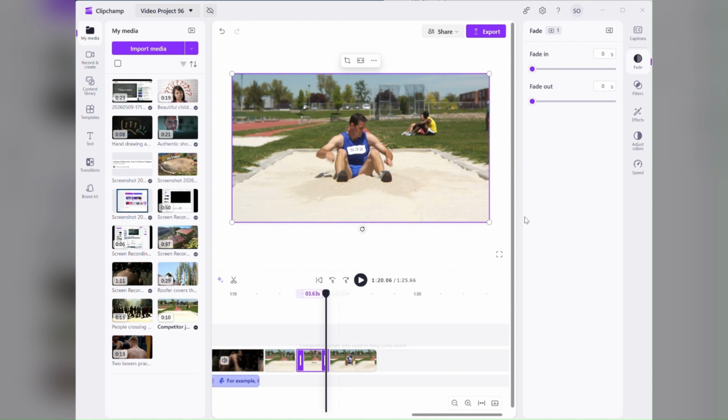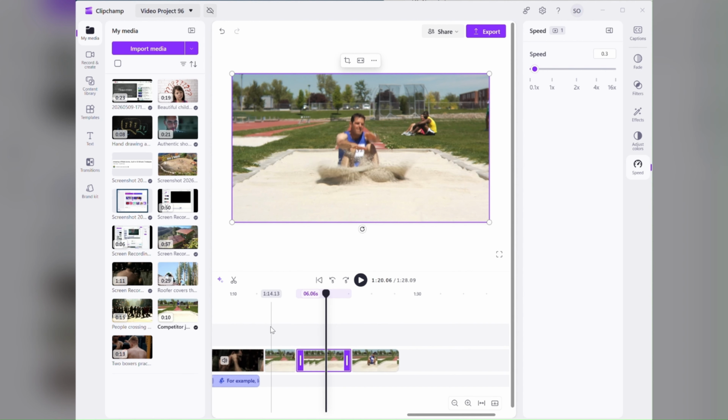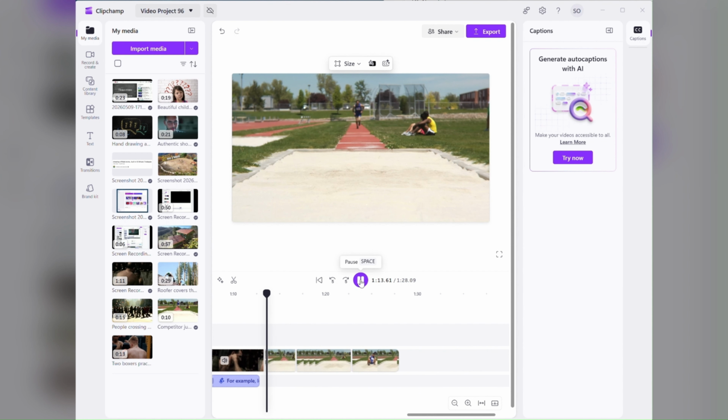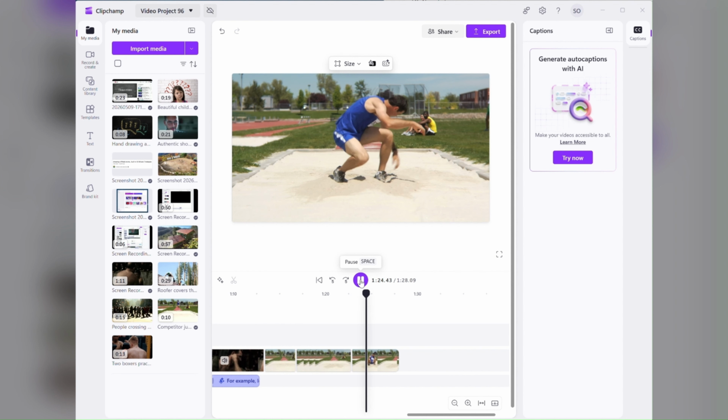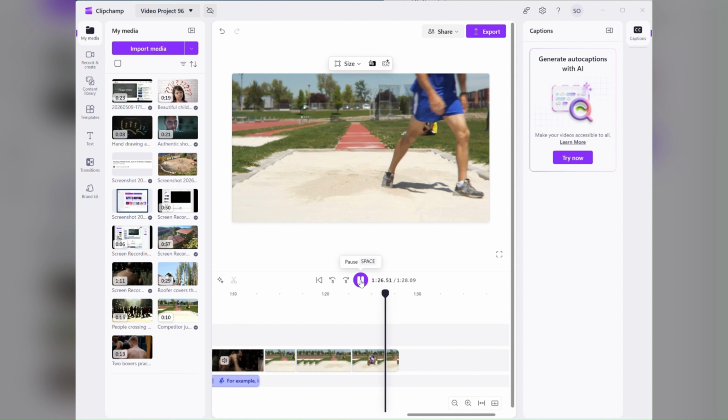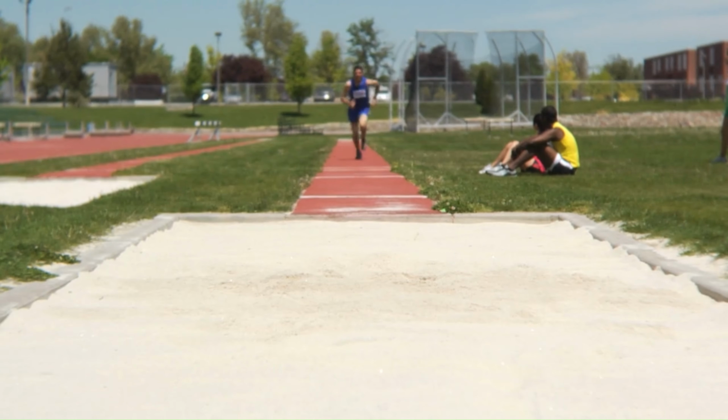You know, looking at it again, I think we should slow it down some more. So let's bring it down to 0.3. All right, let's try that again and see how it looks. Now that's much better. It really creates the type of anticipation we're looking for. And then it finishes it up with a normal speed clip at the end. Here's what it looks like in normal playback.